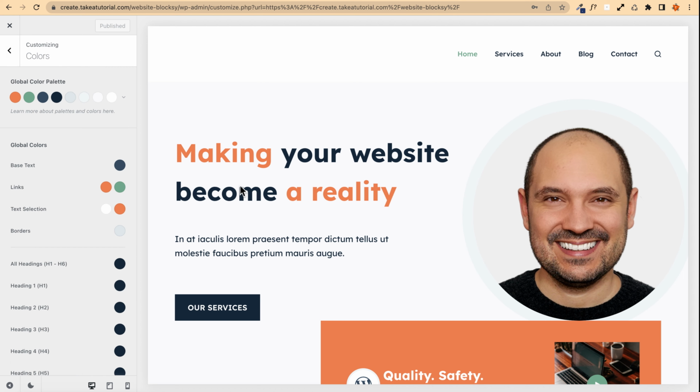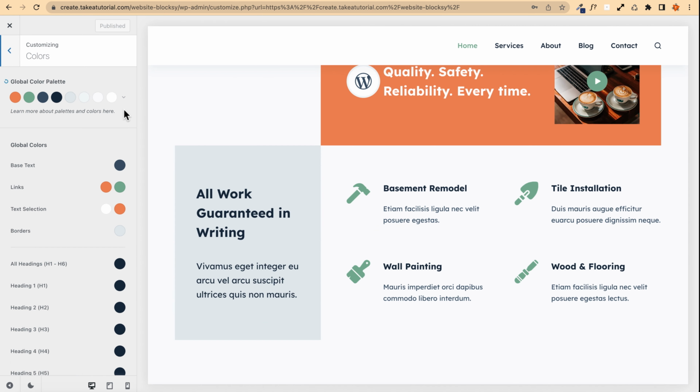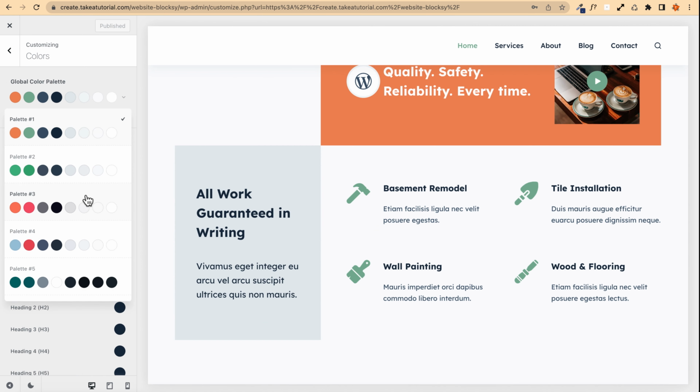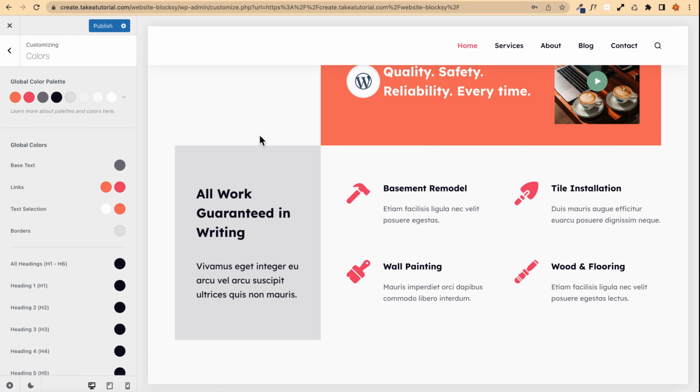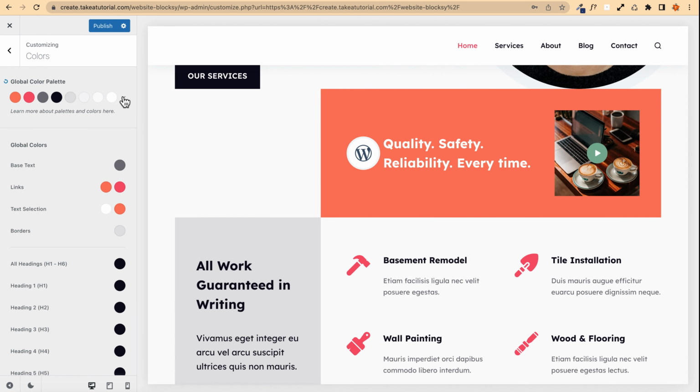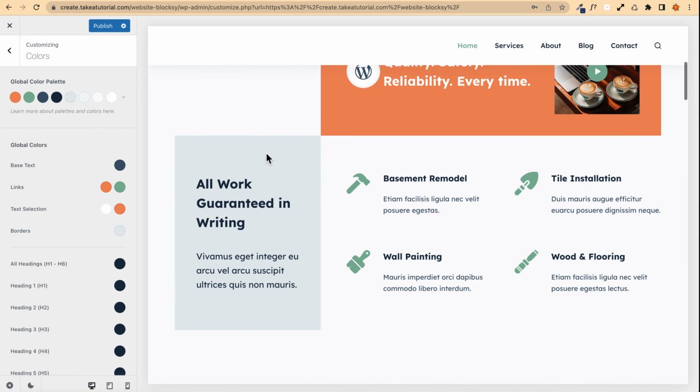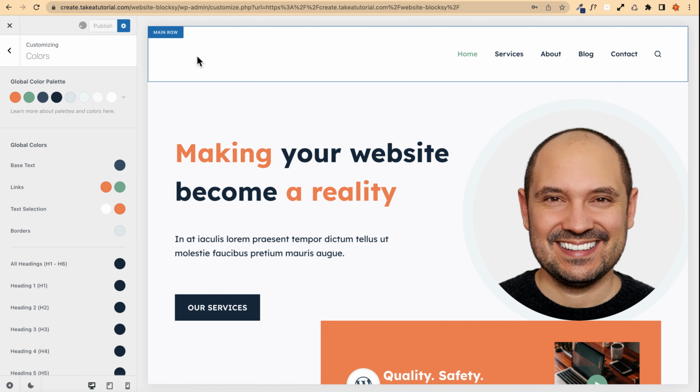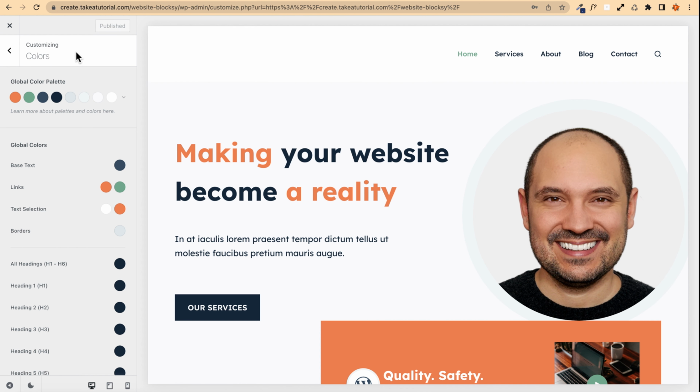I go to Colors. I scroll down here to my icons, and I can see that if I change my color palette, all my icons are correctly upgrading their colors. Now I will go back to my palette, the first one, and everything is changing perfectly. Let's publish, and now let's finish to customize our homepage.